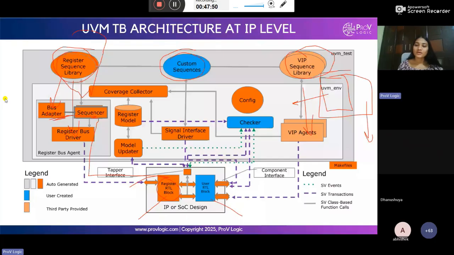For this user RTL, like your protocol, we take the sequences from the VIP and send them to the agent. In the agent, we have the sequencer and the driver. From the driver, we send the data to the normal UART protocol. We are also designing a checker, a scoreboard, just to check the expected value against the comparison value.